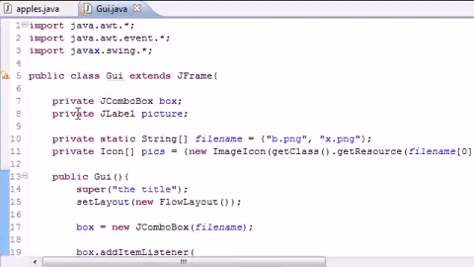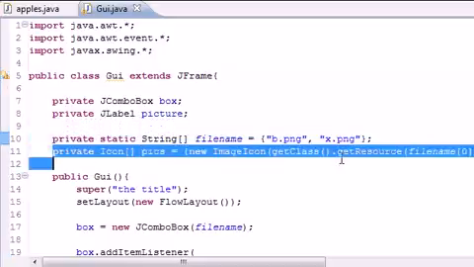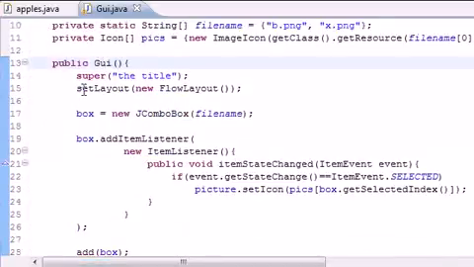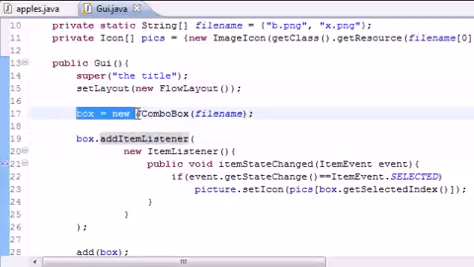So what we did is pretty much, let me get to the good stuff. We made a box variable, a picture variable, just to hold the box and picture later on. We made an array of file names, and we made an array of images named pics. And then in our constructor, which is pretty much making the window, we added a title, added a layout. We set that box equal to new JComboBox, and it took the file names as the options.